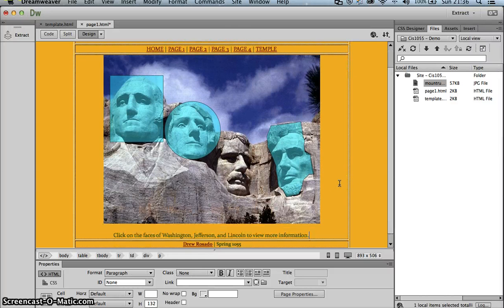Again, this is an image map. Remember, an image map is one image that has multiple hotspots that link to either outside or other portions of the site or outside external sites.